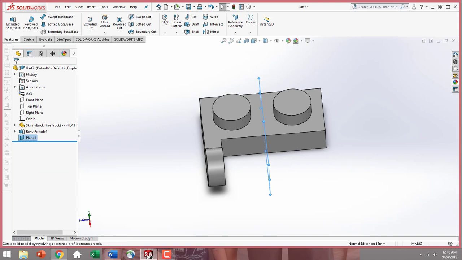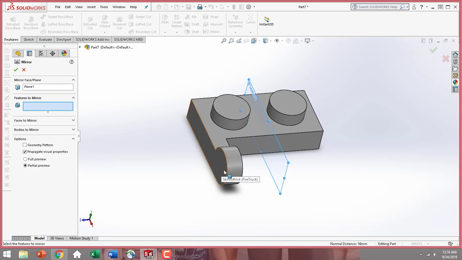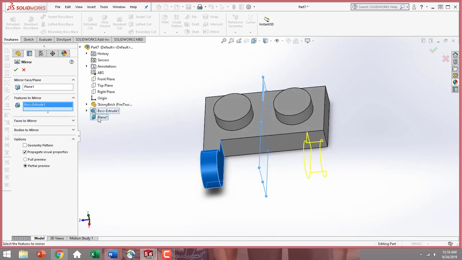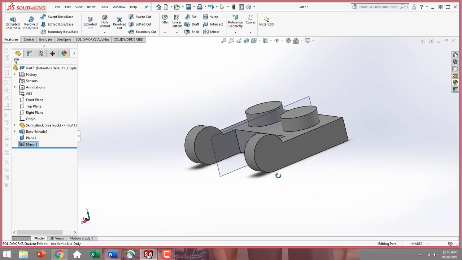Still under the Features tab, go up to the mirror icon. Make sure the plane you just inserted is highlighted, and then your Features to mirror. Instead of selecting it from your actual brick, because now we're selected to this entire edge, select this drop down arrow and just click your boss extrude you just created. Once you hit OK, you can now see both your arms are there.